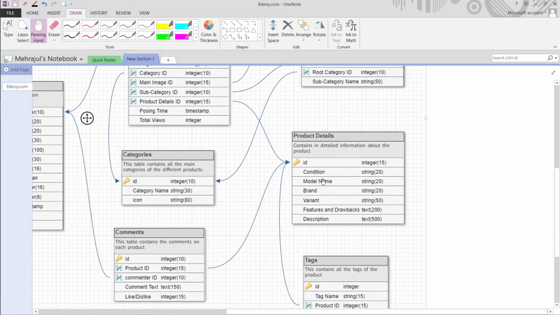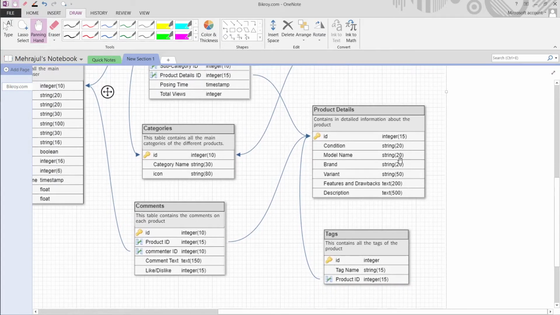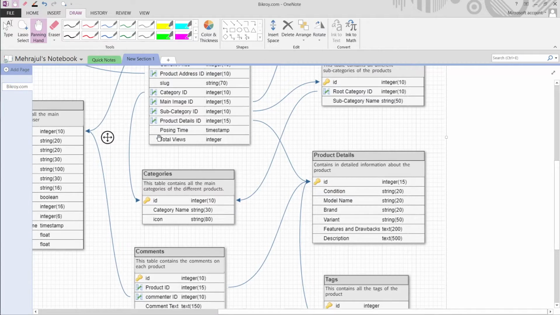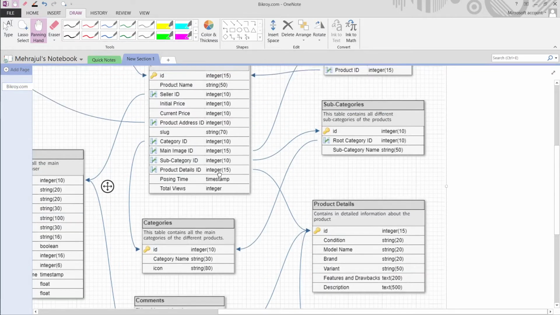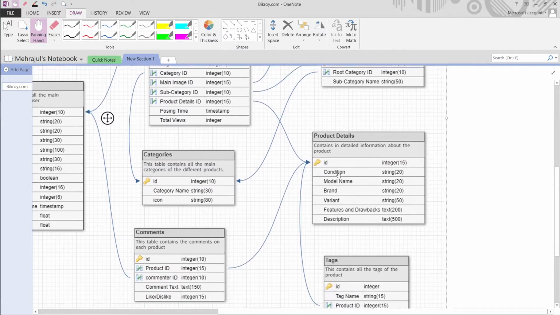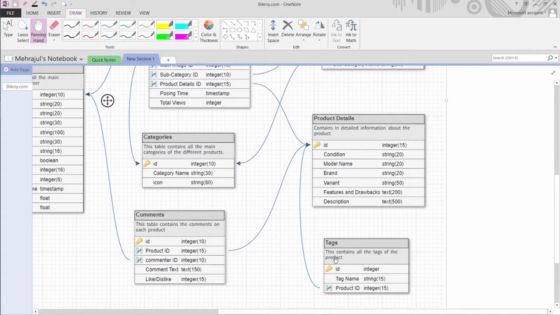As for the product details, there will be an id here. The condition will be there, I mean, what is the condition of the product, as it could be a used product. What is the model name, what is the brand, what is the variant of that product, what are the features of that product, and are there any drawbacks, like is there any problem here, or the description of the product, where you can write anything. The product table is linked to the product details table.